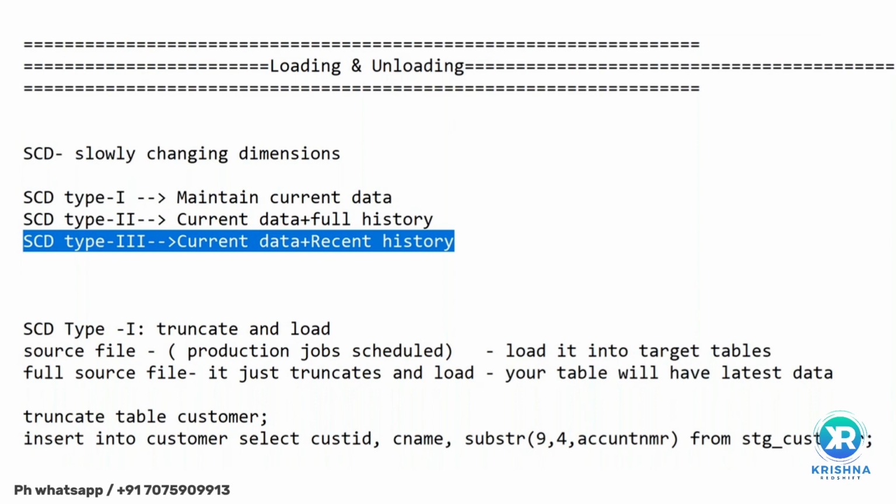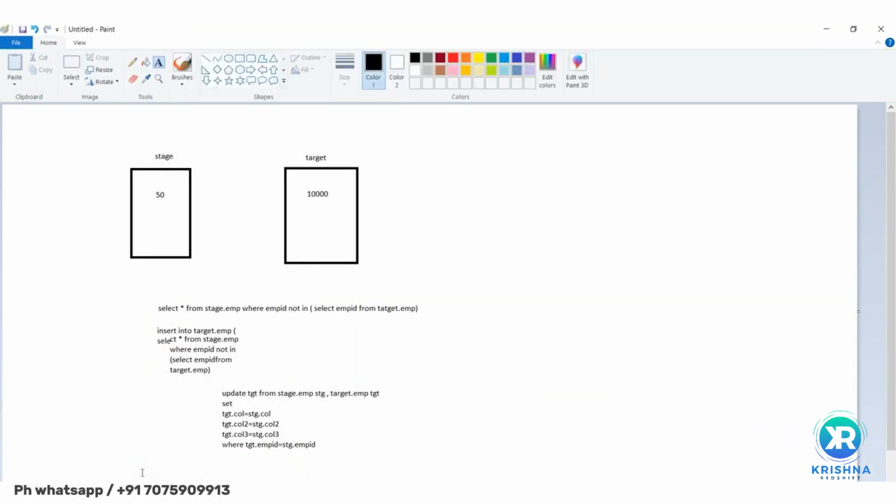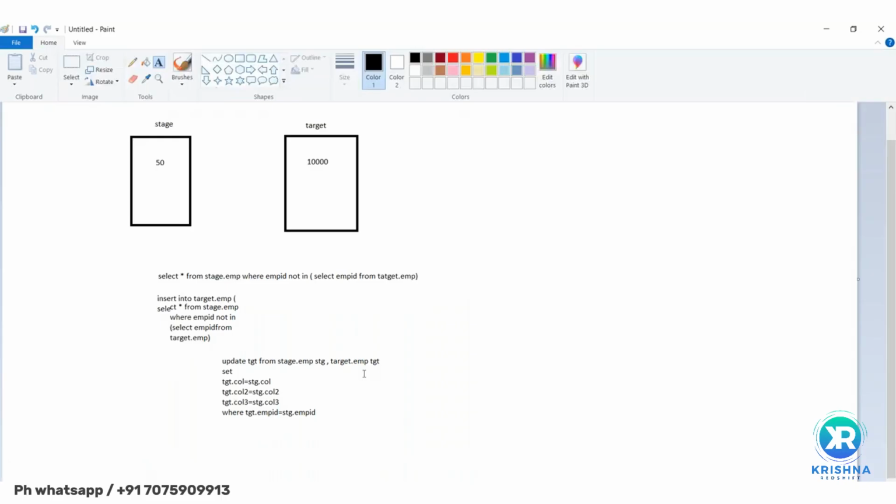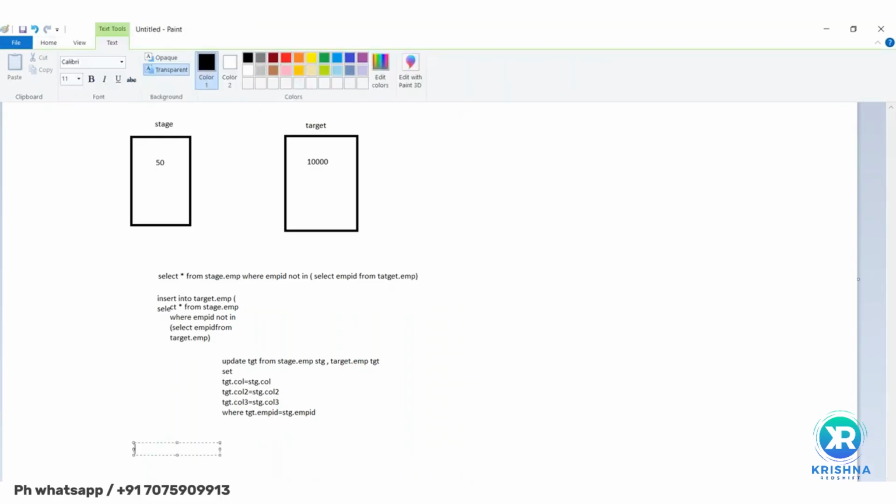In SCD type 3, they will maintain current data, plus they will maintain the recent history. Recent history means, for example, they have inserted new records and updated existing records. So what they do here is, they will wait. I'll write one query, then you can tell the answer.